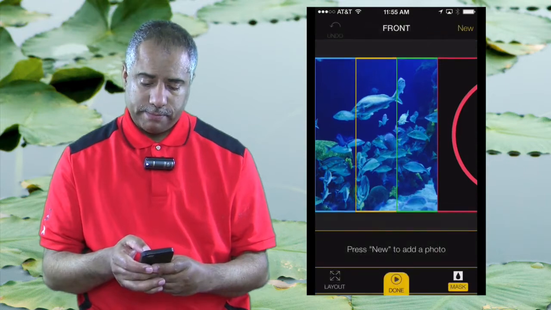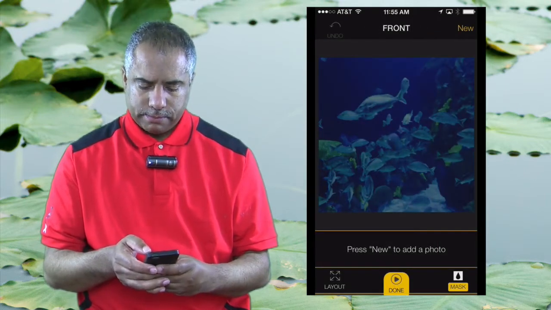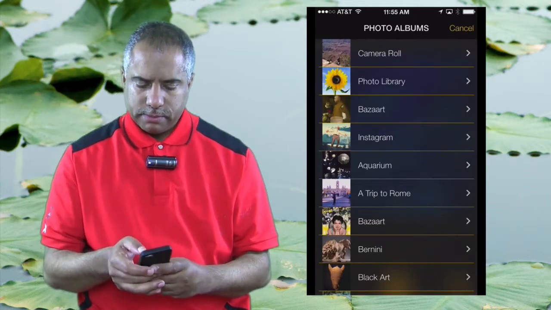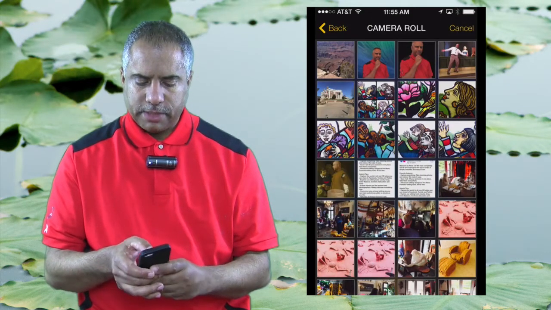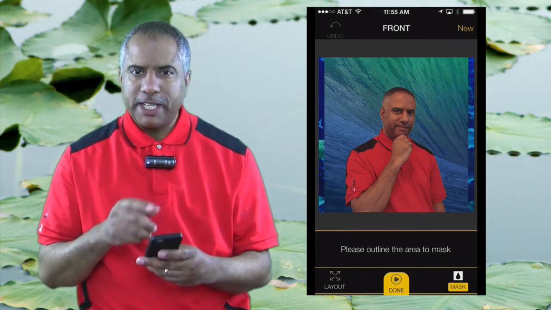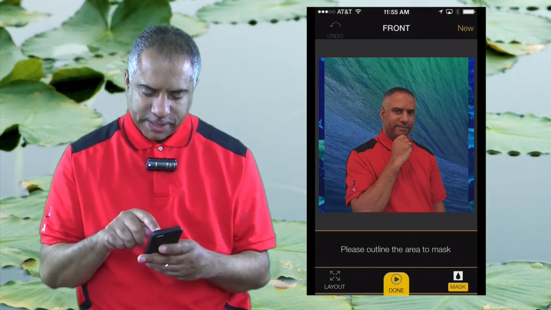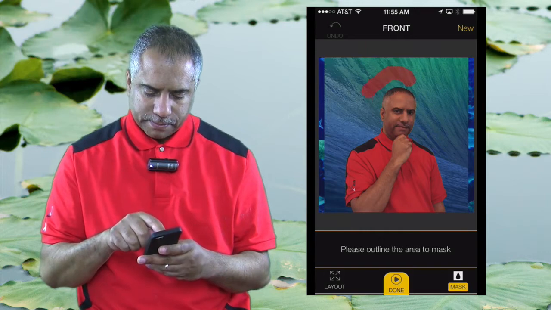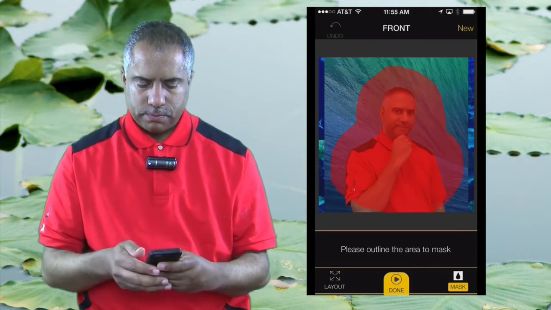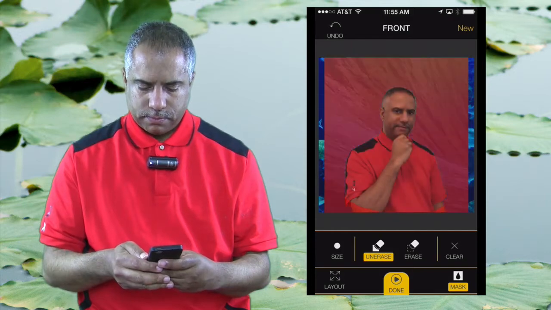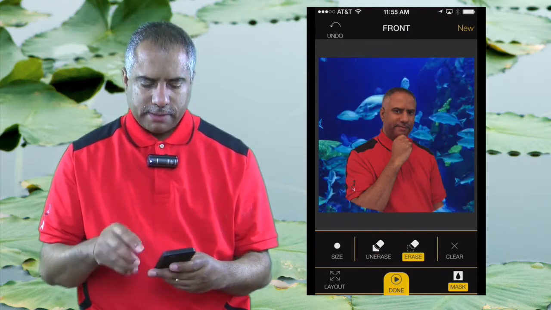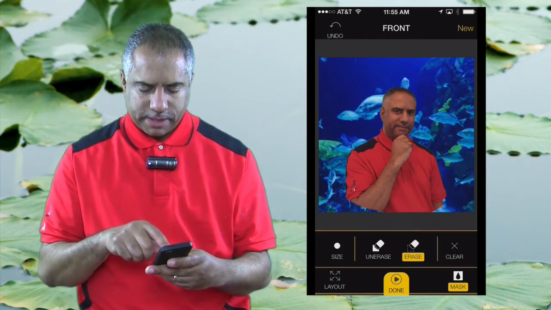So tap on the front and select new once again in the top right corner. And I'm going to select that photo of myself once again. And I'm going to try and do another outline. Here we go. Oh, I did another good job. Pretty good. Kind of cropped myself along the bottom, but that's okay.